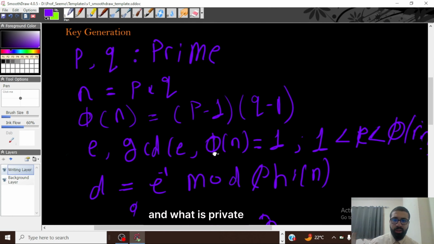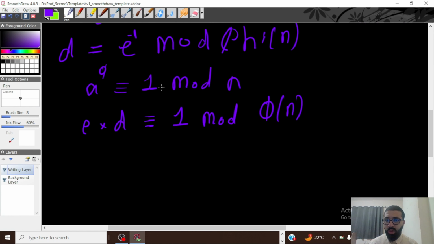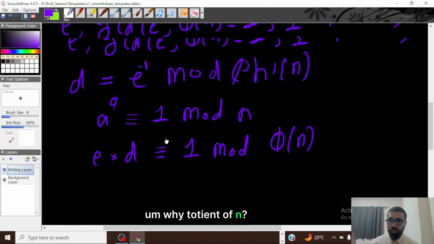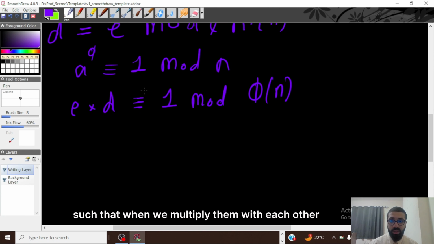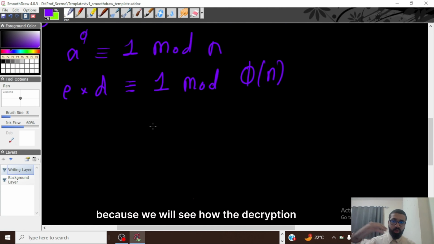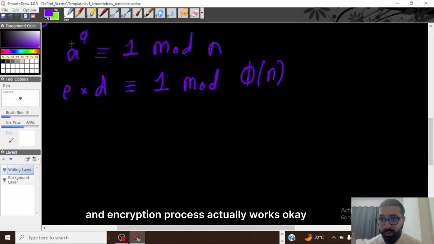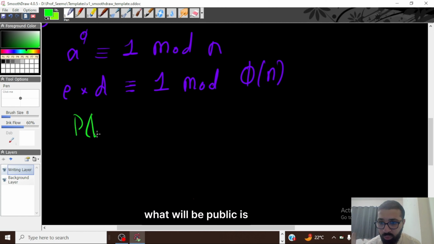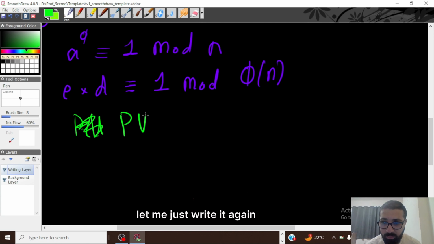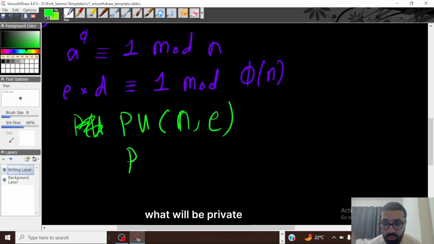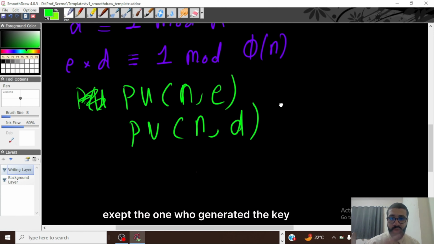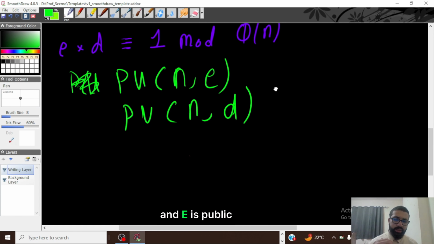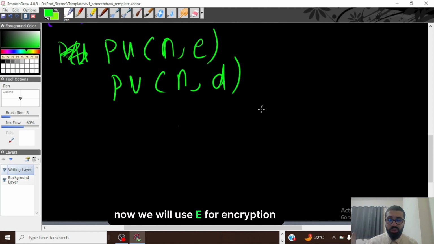Now let's see what is public and what is private. Again, the totient of N will help us create a mathematical relationship between E and D, such that when we multiply them with each other, they cancel each other. Why is that? Because we will see how the decryption and encryption process actually works. So what will be public is N and E. What will be private is N and D, such that no one except the one who generated the keys will know D, and E is public. Now we will use E for encryption and D for decryption.